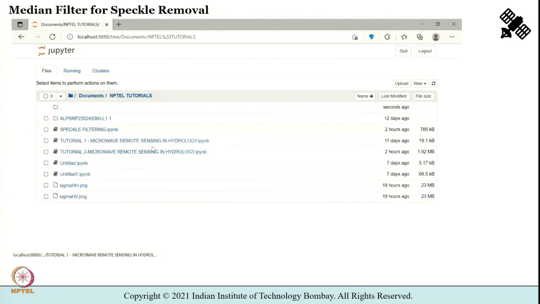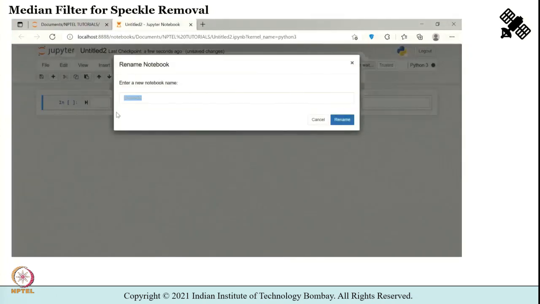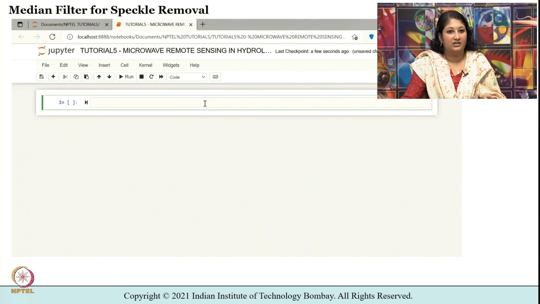As before, I have already created a folder of NPTEL tutorials. I can open an empty Jupyter notebook and then name it according to tutorial 5. Let me name it tutorial 5 of the course on microwave remote sensing in hydrology. So I have created an empty Jupyter notebook. Let us try to define a median filter first.